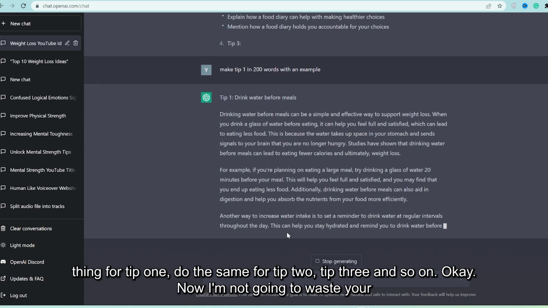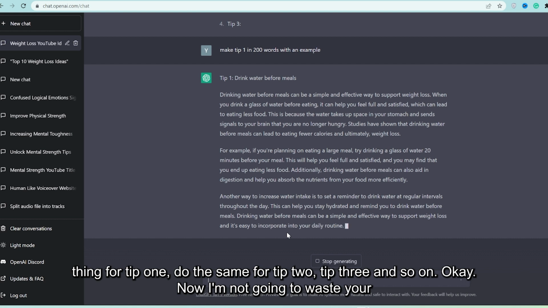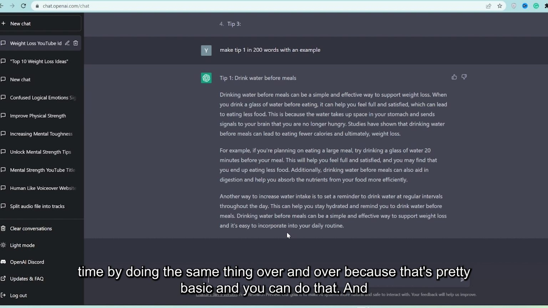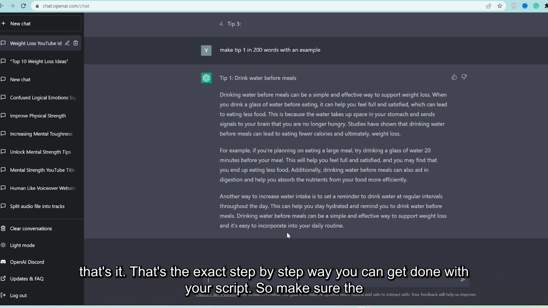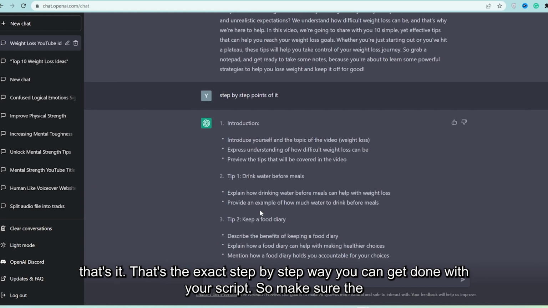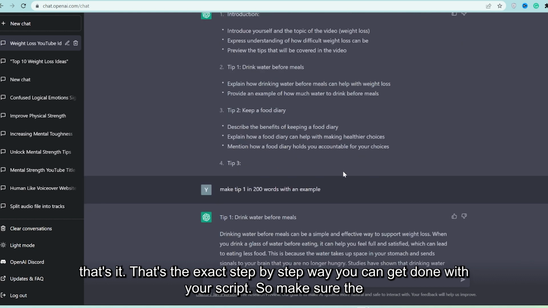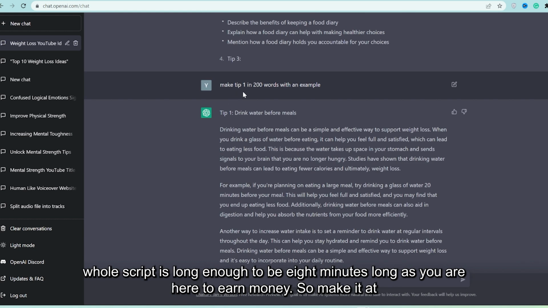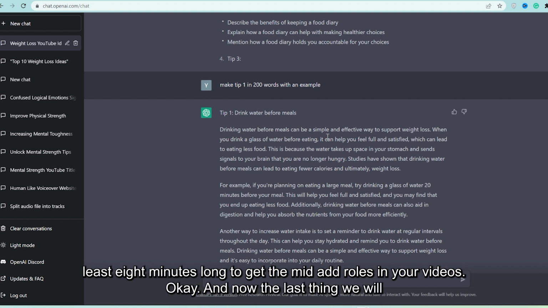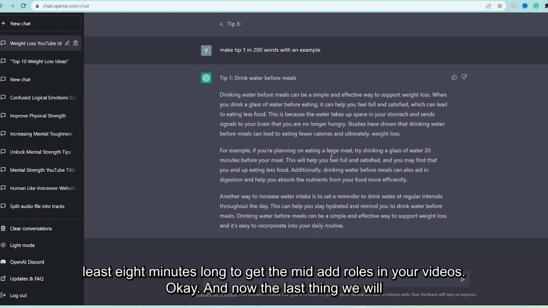Just like you create the whole thing for tip 1, do the same for tip 2, tip 3, and so on. Okay, now I'm not going to waste your time by doing the same thing over and over because that's pretty basic and you can do that. And that's it. That's the exact step-by-step way you can get done with your script. So make sure the whole script is long enough to be 8 minutes long, as you are here to earn money. So make it at least 8 minutes long to get the mid-roll ads in your videos, okay?